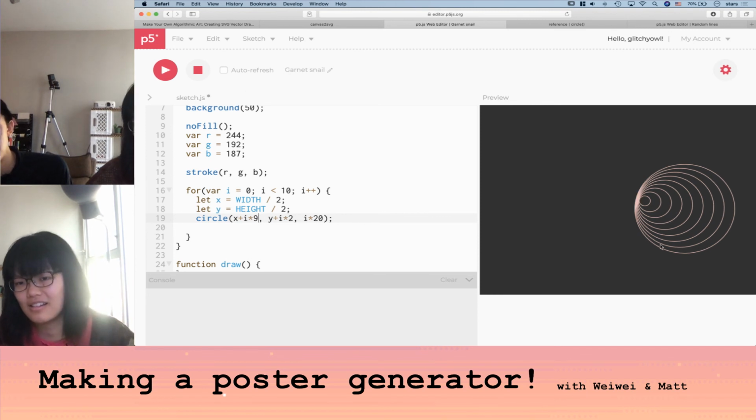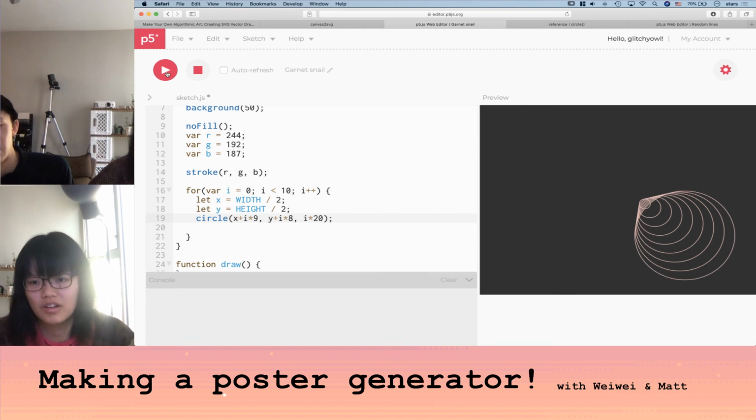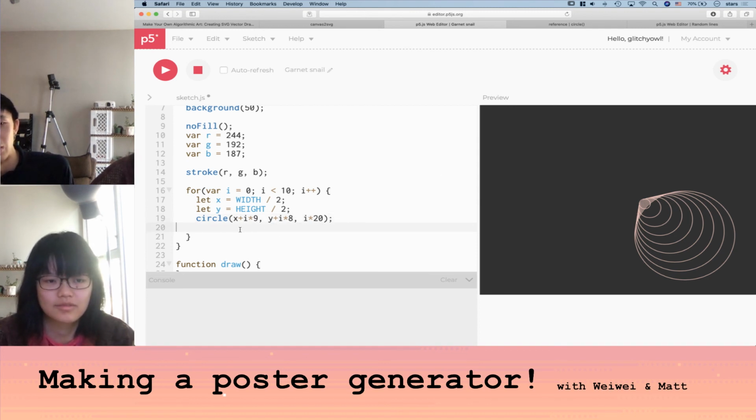Yeah. I think they're going downwards too, but you just can't really tell, because it's only multiplying by 2. So if you increase that, it's going to be pretty diagonal. It's like a cone. Yeah. That's cool. Off this cone idea, we can still do the color variation on each circle, and it could be cool.